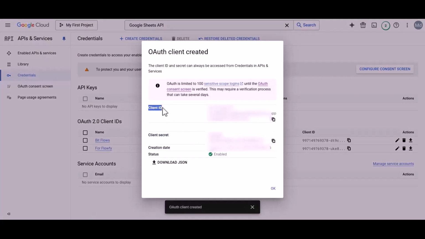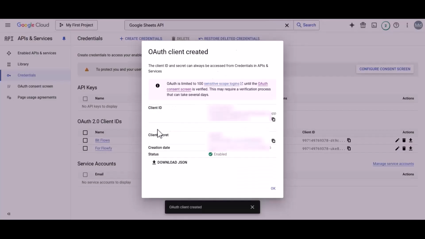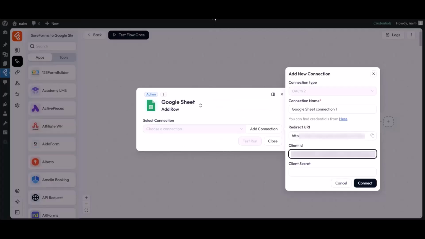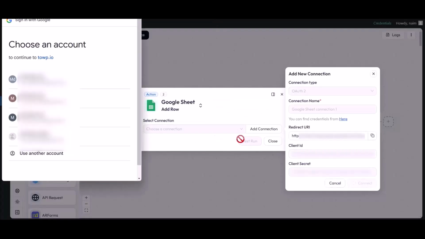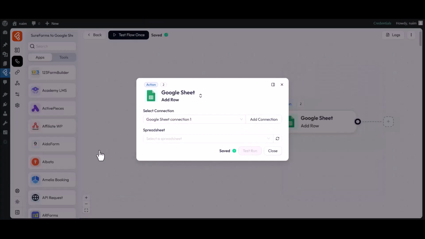Now, copy the client ID, then go back to the integration settings and paste it into the client ID field. Copy the client secret and paste it into the client secret field. Then click the Connect button. Now, choose your Google account. Congratulations! Your Google Console app has been successfully connected with BitFlows.